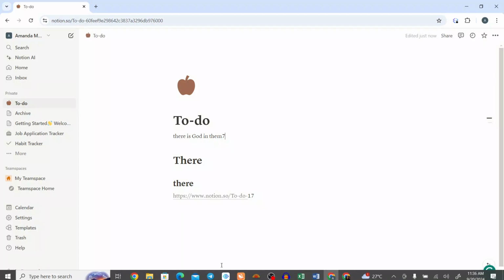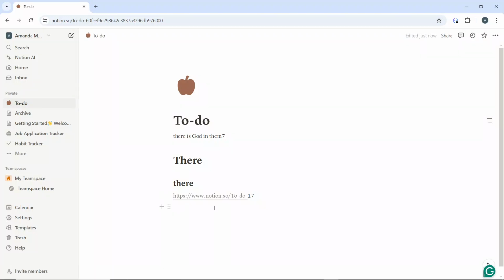Hello, in this tutorial, I'll show you how to highlight text in Notion. To highlight text in Notion, these are the steps that you need to take.